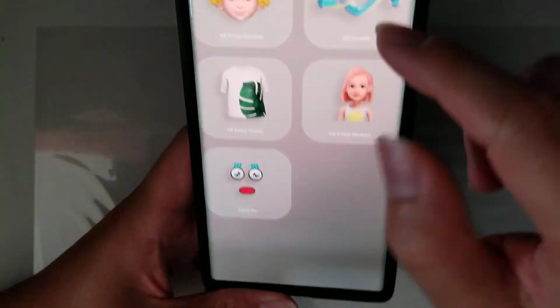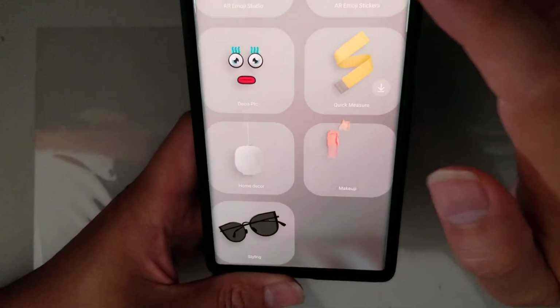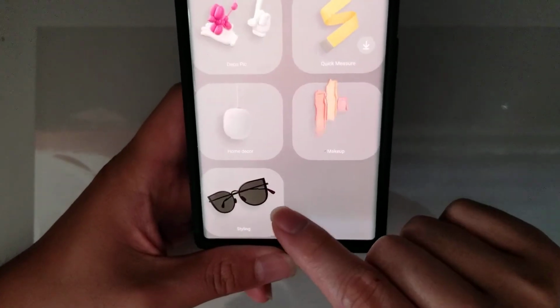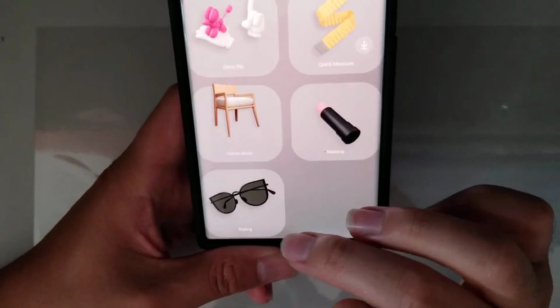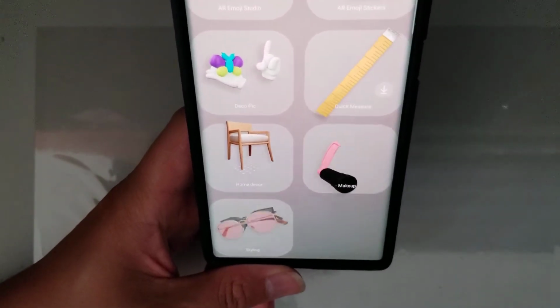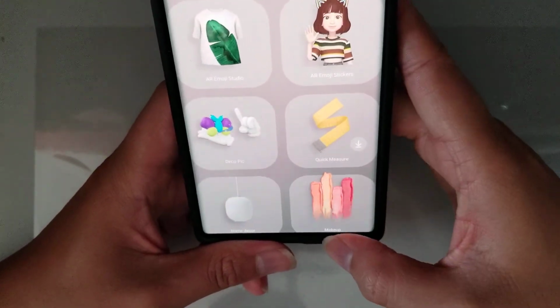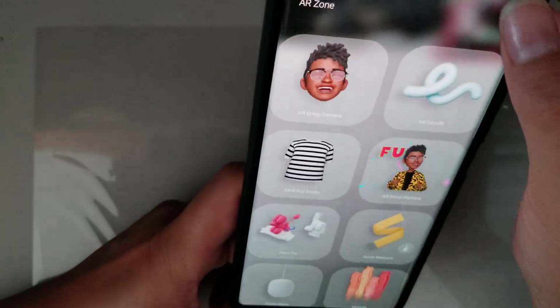I don't know. Okay, so you can add floating stuff. You can draw on top of it. You can add AR emojis. You can add AR stuff on people. So if you're taking pictures of people, you can add glasses and it'll actually follow them and things like that. So it's pretty cool. You can set up fake furniture. So they have a lot of fun stuff in here actually.